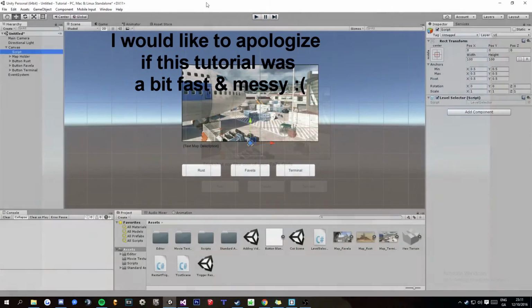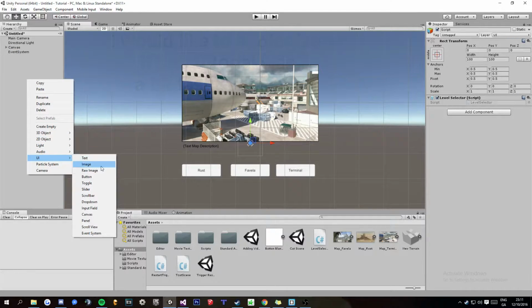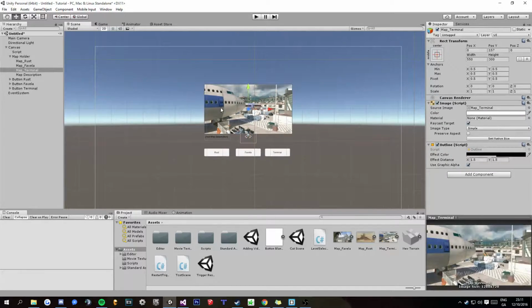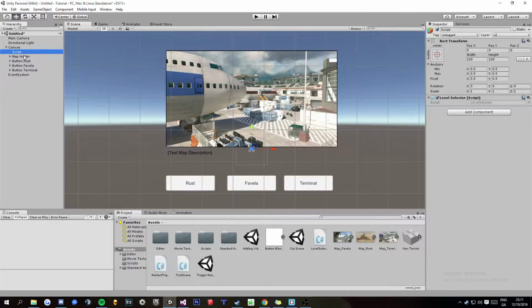So in order to make this level selector, you're going to have to create a canvas. You can create a canvas by just right clicking, going to UI, and selecting something like image, and it will automatically bring up the canvas, which is this window here. Inside that canvas you're going to want to create a child of an empty game object, which I've called script, and this holds a script in the inspector which we're going to be using.